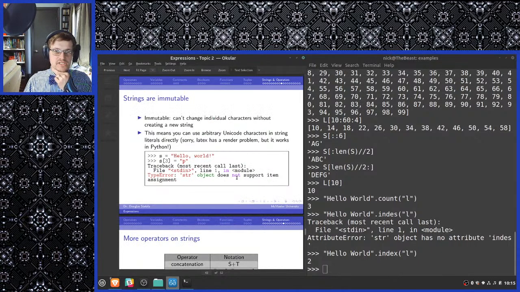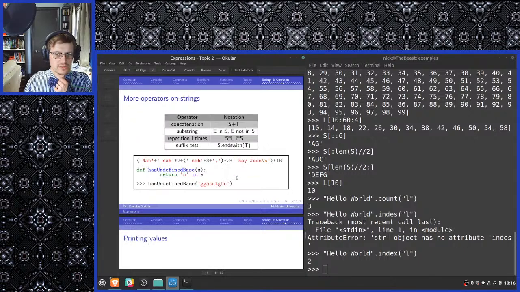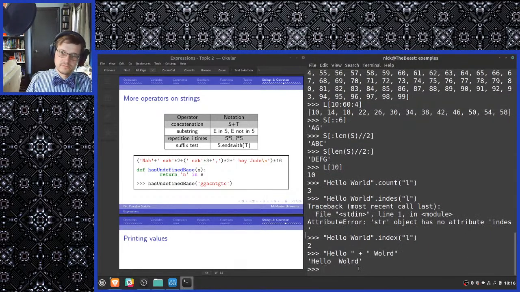Strings are immutable. Strings can't change individual characters without creating a new string. This means you can use arbitrary Unicode characters in string literals directly. That's not what that means. Immutability has nothing to do with using arbitrary Unicode characters. Anyway, they're immutable. I already demonstrated that. So, just like with tuples, you can do concatenation. So, hello plus world, that concatenates the strings.